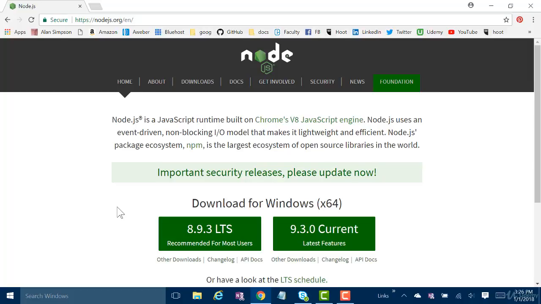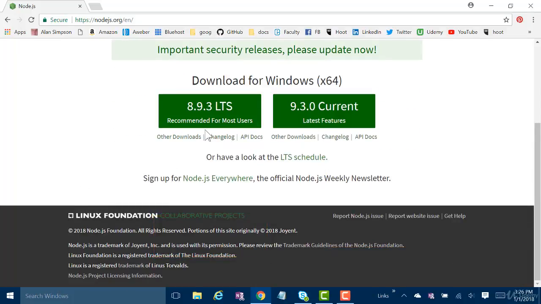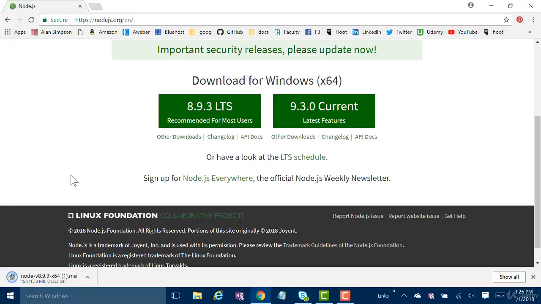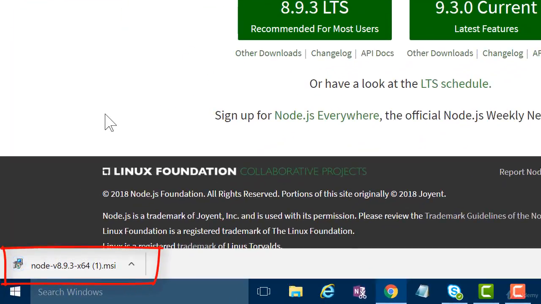You want to click this button. I don't know what number it'll be when you get there, but don't worry about that. All that you care about is that you click the one that says recommended for most users. I don't think there's anything else below that you need. No, so go ahead and just click that, and it will download like anything else you download in your browser. I'm using Chrome, so it shows up down here in the lower left corner.